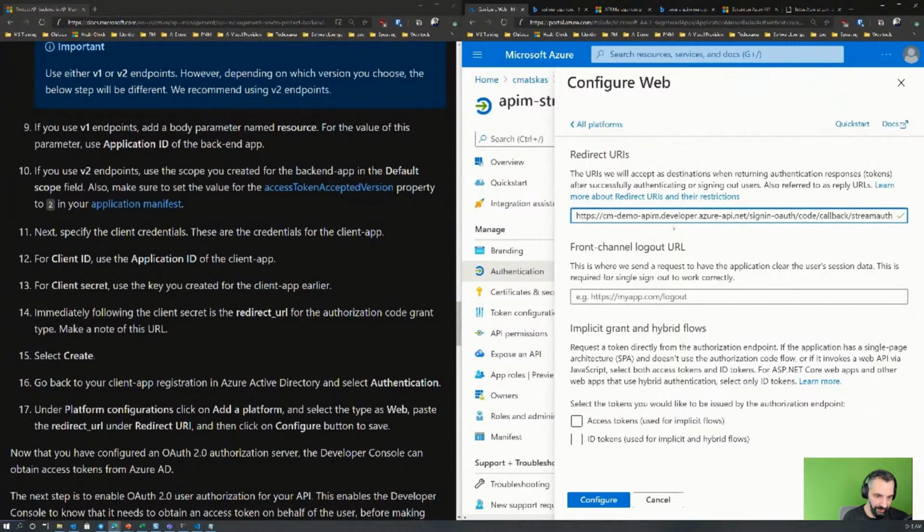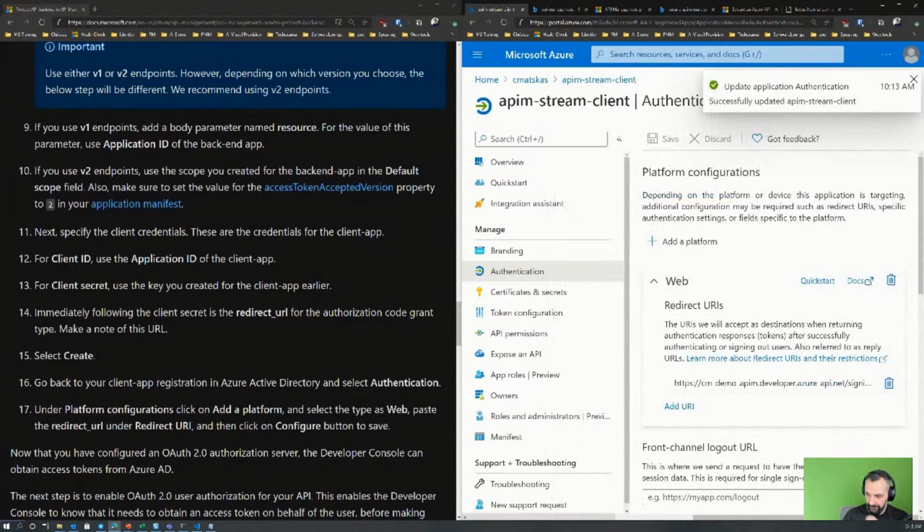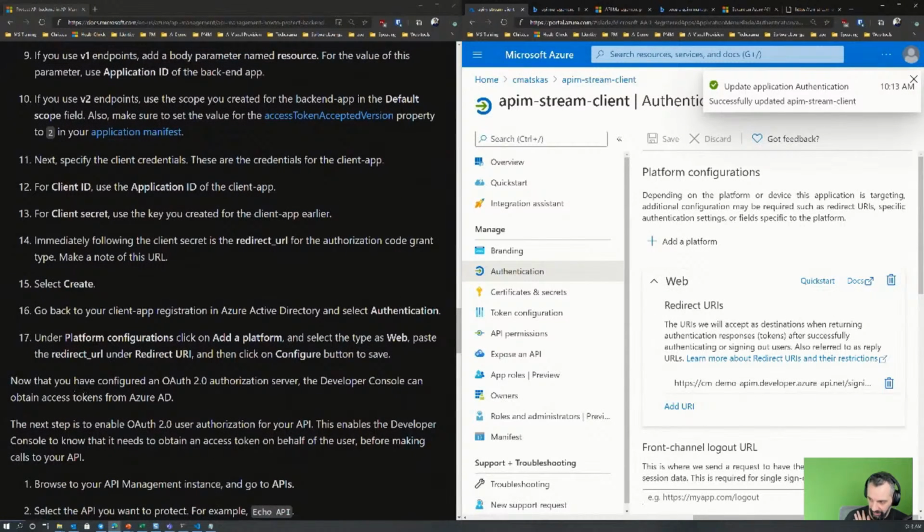So here, that's the URL that we need to use. Let's save this one. So configure. It says now that you have configured OAuth 2, the developer console can obtain access tokens from Azure AD. Nice. The next step is to enable OAuth 2 user authentication for your API. That is correct. We've configured the authentication. We haven't added it to our API yet.